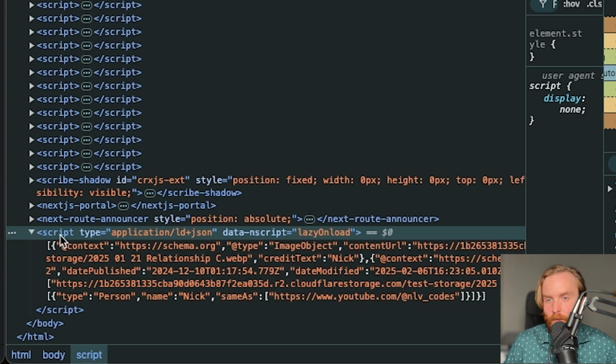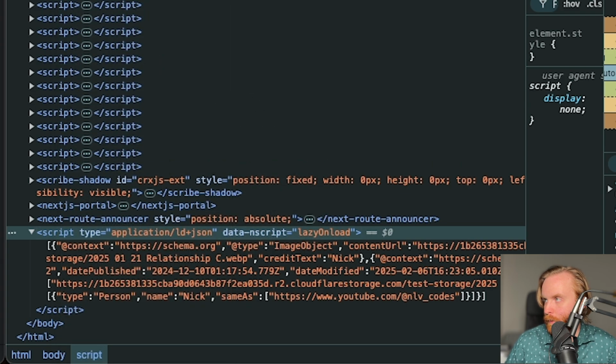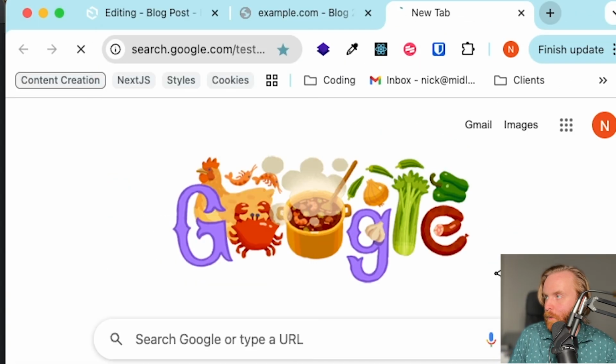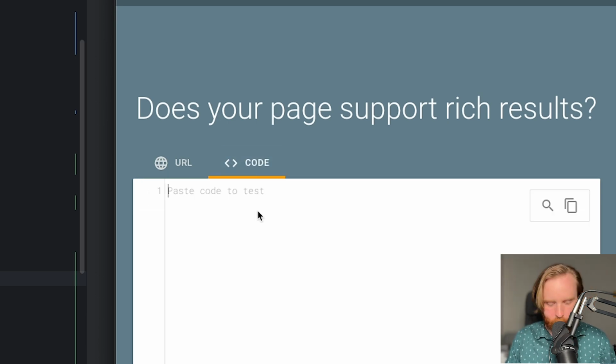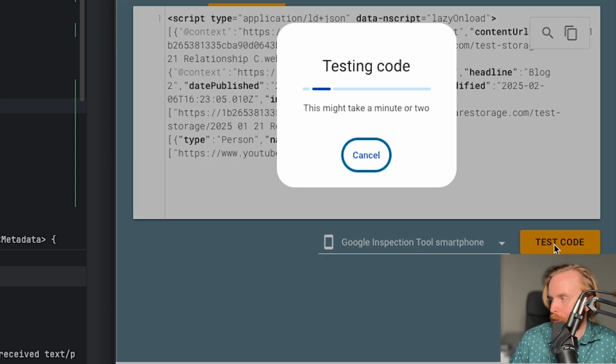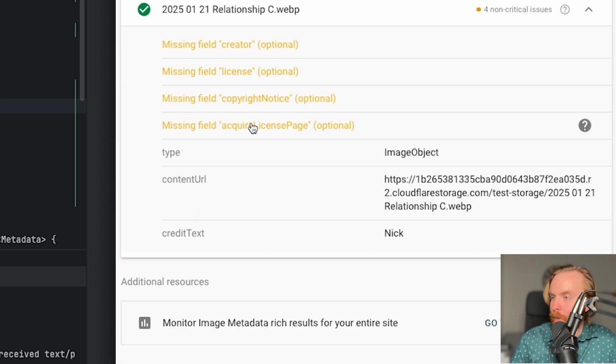You can then validate that this works by right-clicking on the script, copy element, and then you can go to the rich results test validator for Google, and then paste the code in and click test code. After a couple of seconds, if everything goes well, you can see here that articles and image metadata have both passed. You'll see that there are non-critical issues detected in our image, but that's because we included only one of the 5 potential required fields. So this is passing regardless of the warning here.